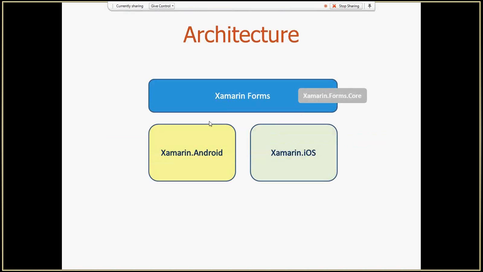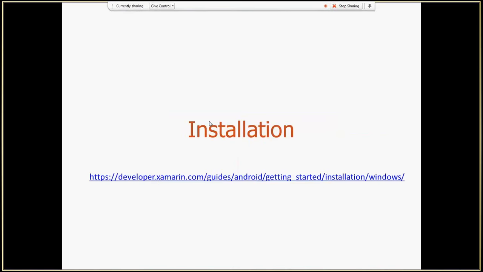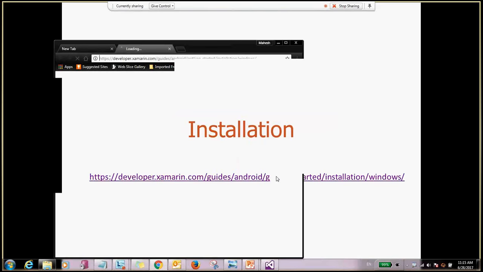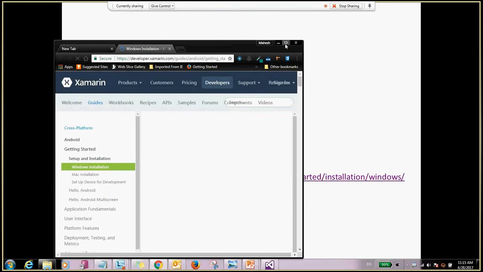This is the slide I showed earlier. Xamarin.Forms.Core. This is the library which contains all the common set of APIs. So I will describe this during the demo. And next is some installation. I'm not going to do the installation right now. I just put the link here, and it's very straightforward.